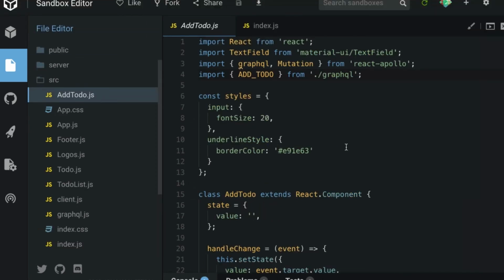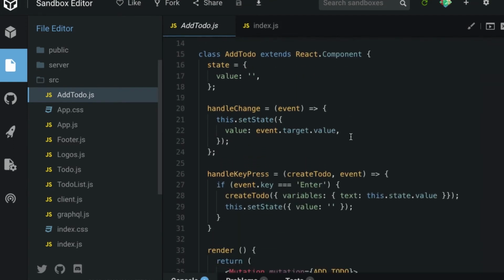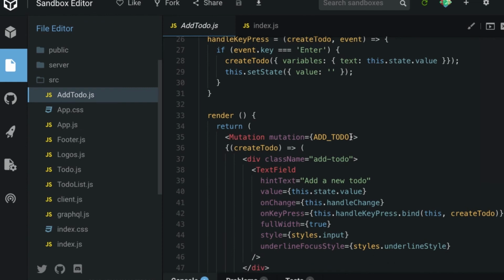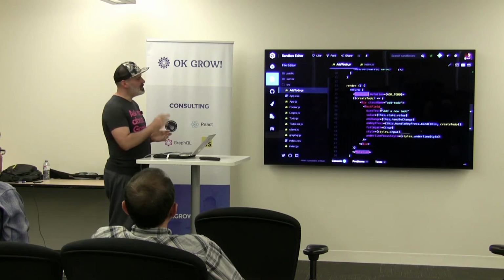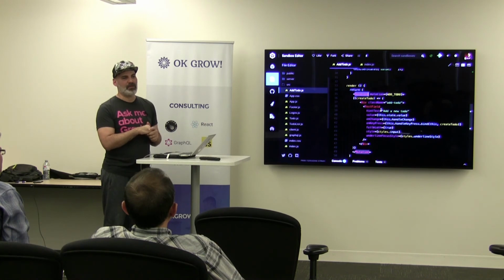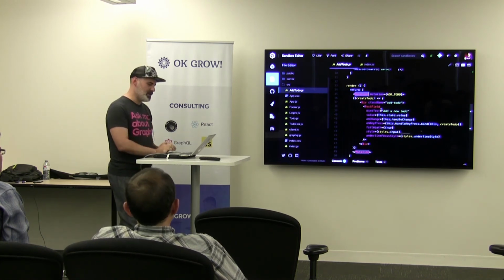On Apollo Client it's exactly the same. The only thing that changes here is I'm using a separate component, so I need to import this mutation at the component level, and then I need to add the mutation component in my add to-do. So that changes a little bit the implementation of my component. If you are introducing this in an already existing application, you will have to introduce these wrappers all over the place. With Urql, just passing the mutation method, it will just work without changing any code.